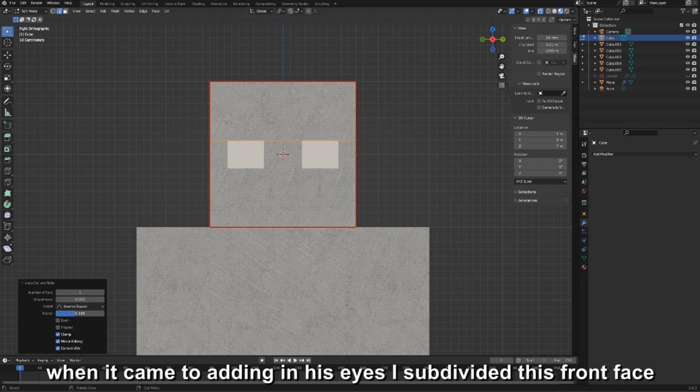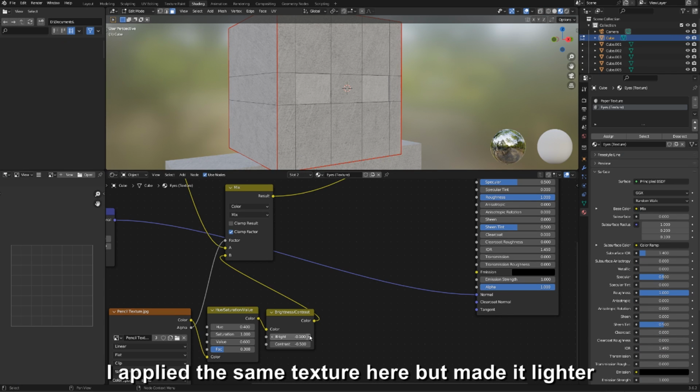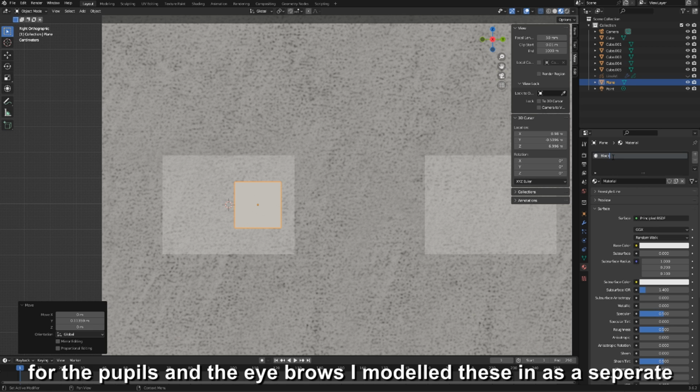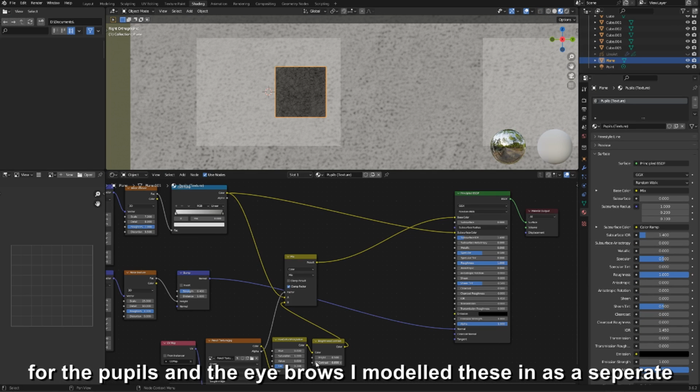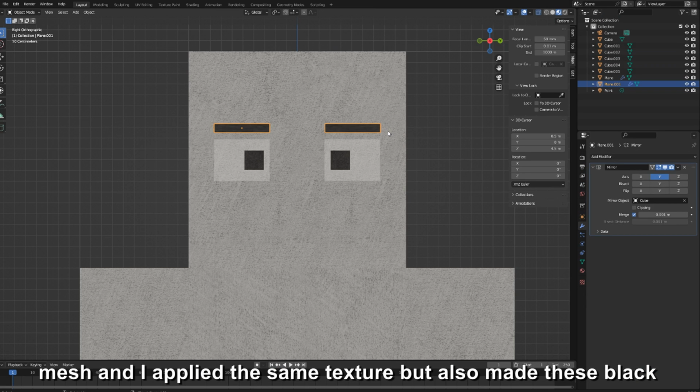When it came to adding in his eyes, I subdivided this front face and then extruded inwards some sections. I applied the same texture here, but made it lighter. For the pupils and the eyebrows, I modelled these in as a separate mesh and I applied the same texture, but also made these black.